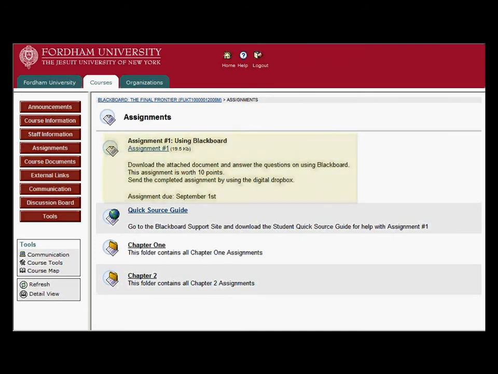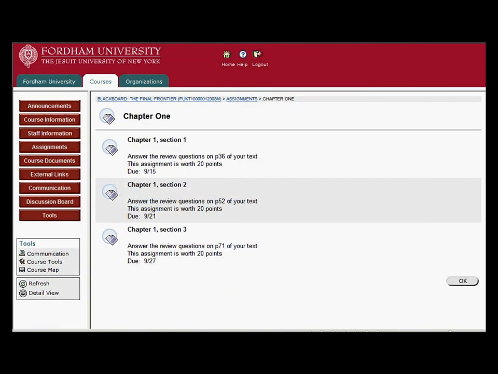You can see that item number 1 is an assignment that contains a document to download. Item 2 is a link, and items 3 and 4 are folders. Inside the folders, there are additional assignments. Remember, the structure of each course depends on the instructor's design. The Tools menu contains many items for you to use, such as the digital Dropbox.